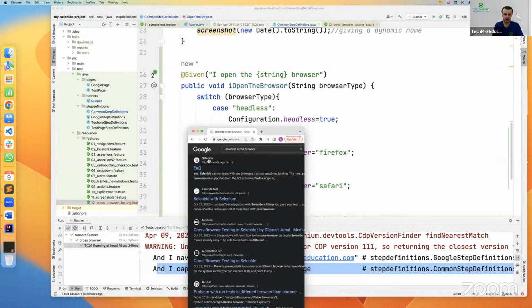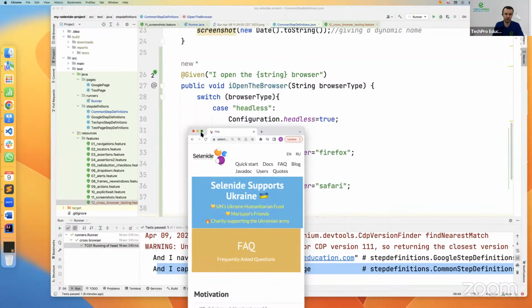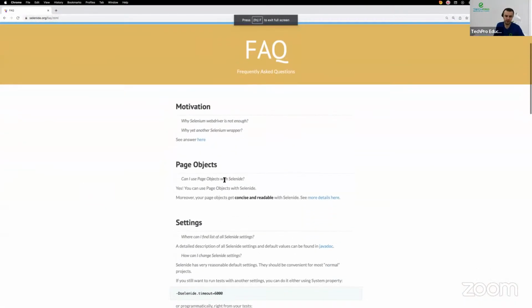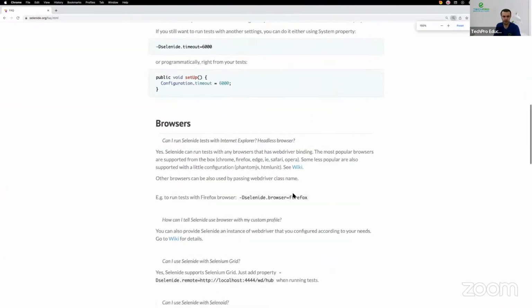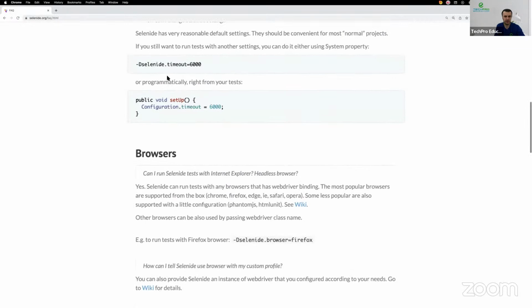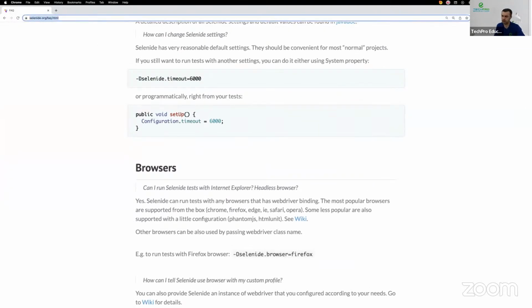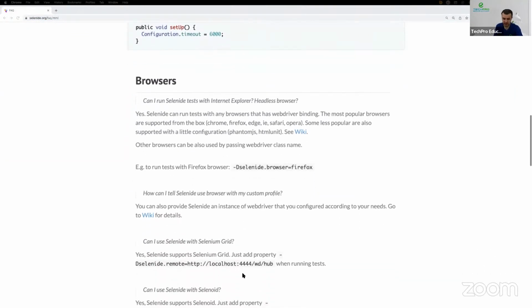Okay, Selenide documentation. Let me make it bigger. Okay. So guys, Selenide cross-browser testing. I did Google and I will share this with you. You can read it as well. So there may be some browser type that is not supported by Selenide.